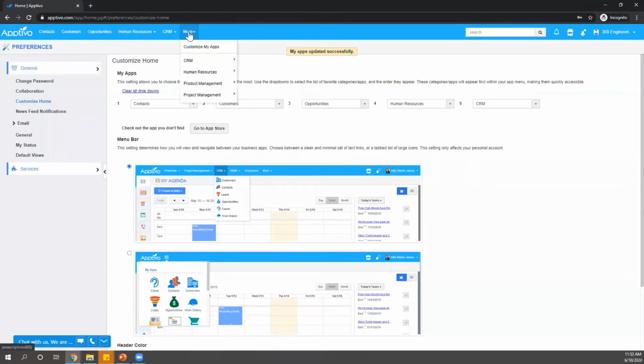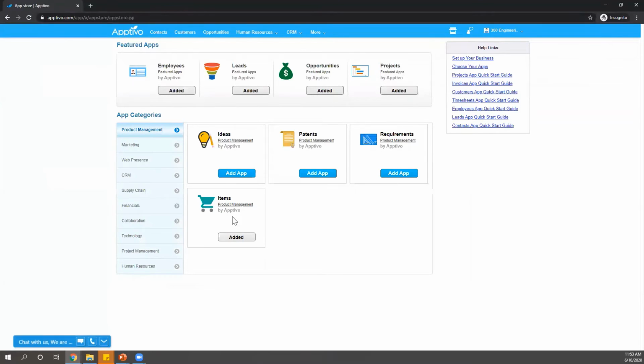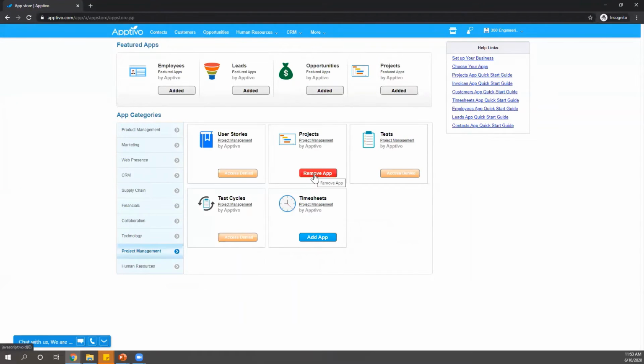And you might be wondering, hey, there's all these other apps. Are you actually going to be using them? Well, no, I don't want to use projects in this case. I don't want to use items. So if you wanted to remove these applications, all you have to do is go to App Store on the top right corner. And here you can enable or disable any application. So items, for example, I don't need this, so I can remove it by just clicking there. I can go to project management, and I can remove that as well. So it's that simple.